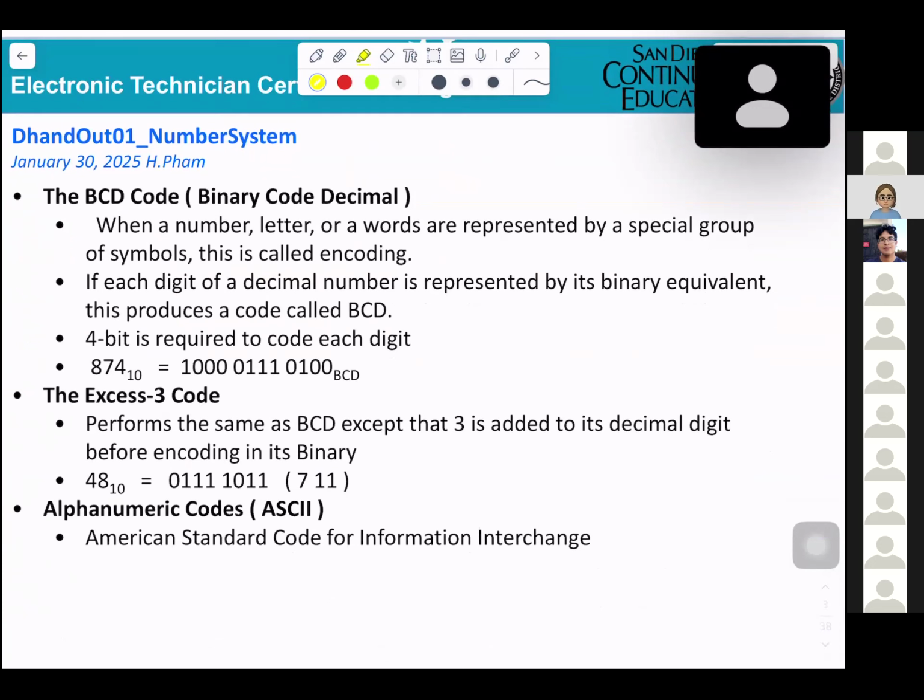BCD code, that's what we call binary coded decimal. When a number, letter, or word is represented by a special group of symbols, this is called encoding. If each digit of the decimal number is represented by its binary equivalent, this produces a code called BCD, binary coded decimal. It requires 4 bits to code each digit.